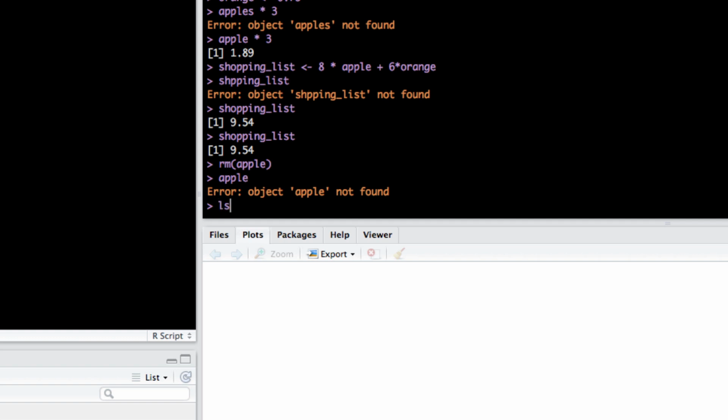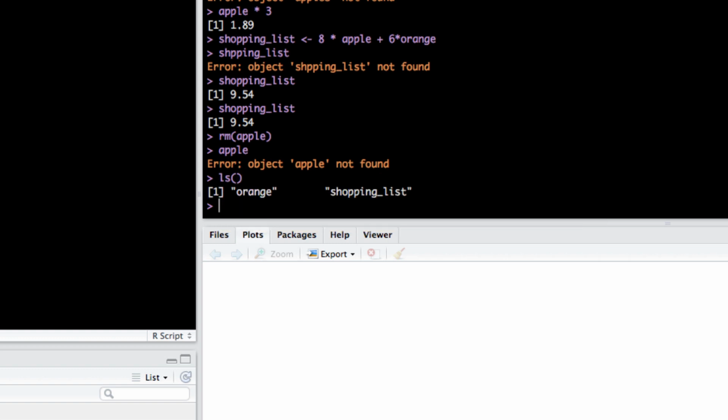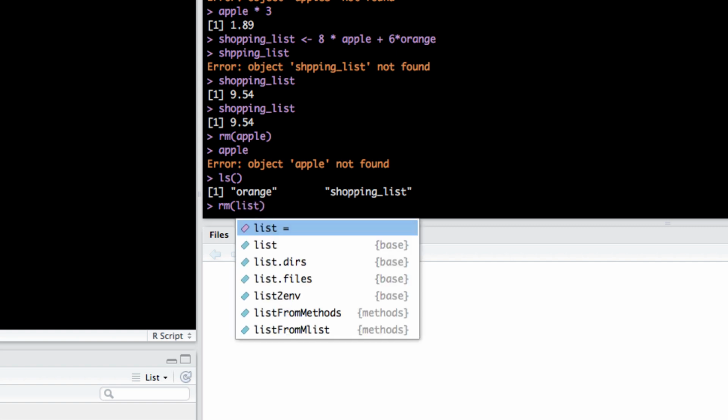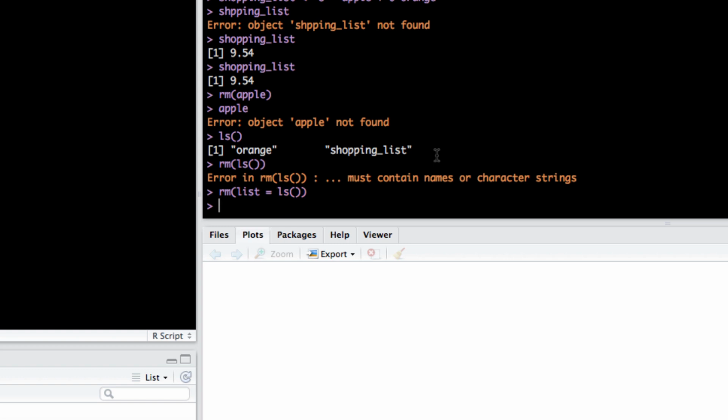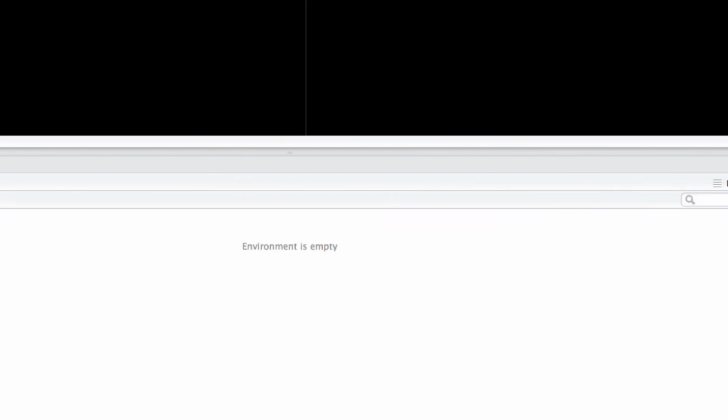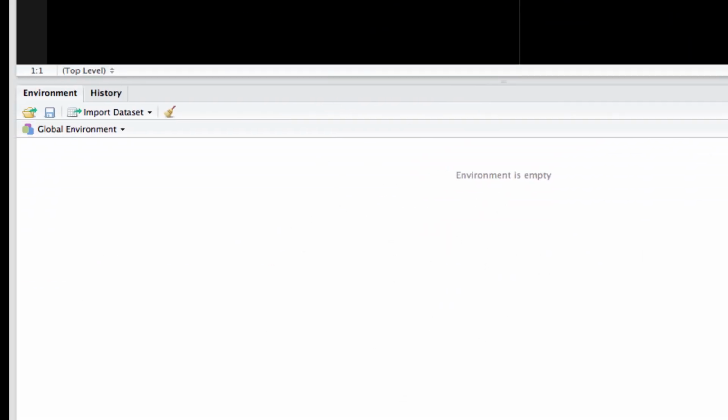What we can do as well, as recall, ls is another function. It's called list, so it'll list everything that's in the environment at the moment. So it lists the list, ls, so what's in the environment. There's something called orange and there's something called shopping list. So we can combine those two functions now, and we can say remove list equals ls. So this will remove what? It'll remove a list of things. So it'll remove everything basically. So ls will return orange and shopping list, and remove will remove all of those from the environment. So now everything is gone. We've got a clean environment again here. The global environment has no objects in it.